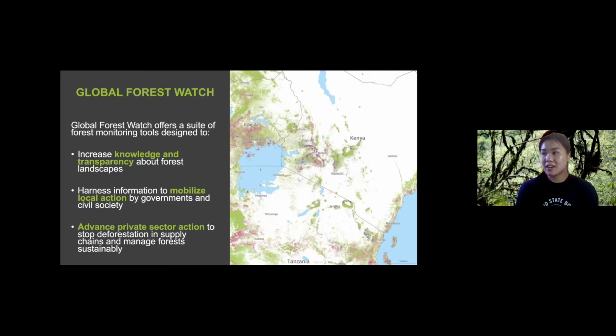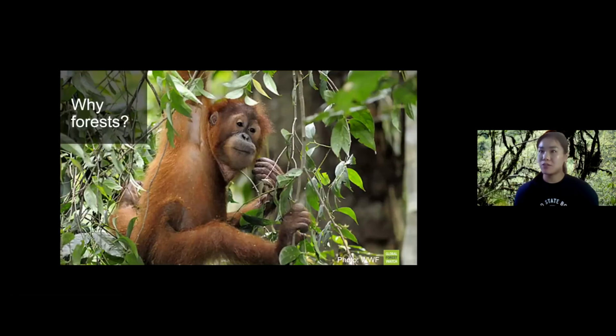So as you can see, there are a huge amount of people around the world who really care about forests, and Global Forest Watch is here to make sure that the most up-to-date research and data is accessible to these people so that they can do their work better and more transparently. So the next slide, why forests? Out of all of the issues that face our world today, why are forests so important?